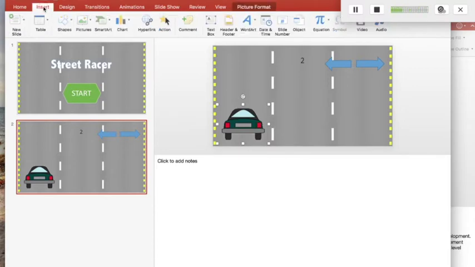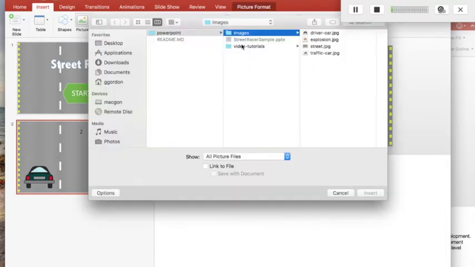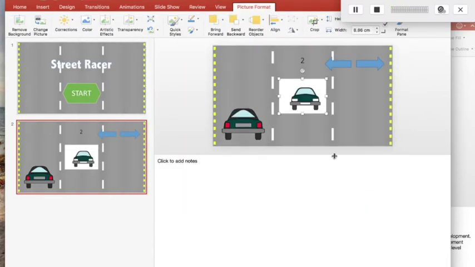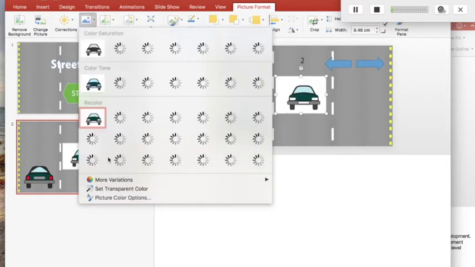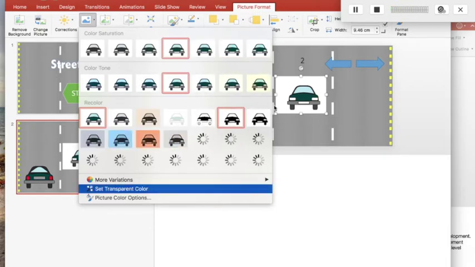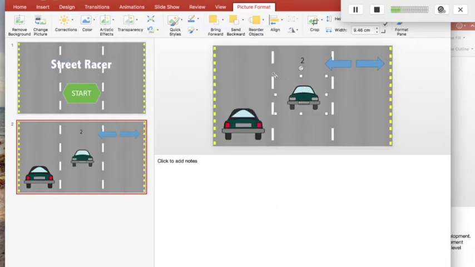Let's do the same for the other traffic cars. So inserting pictures, picture from file, and traffic car. And here's a traffic car. Again, we're just going to hide the background, and we're going to make it a bit bigger.